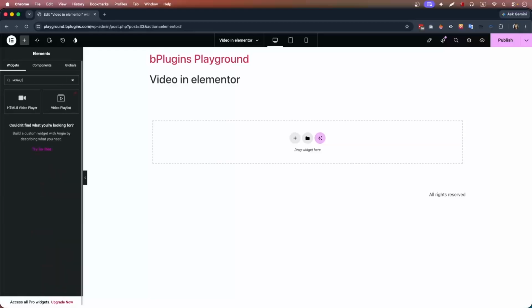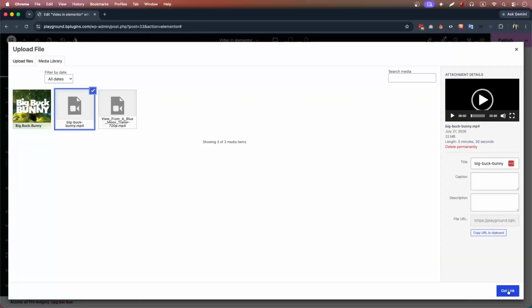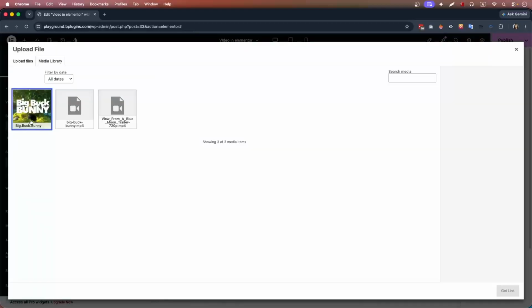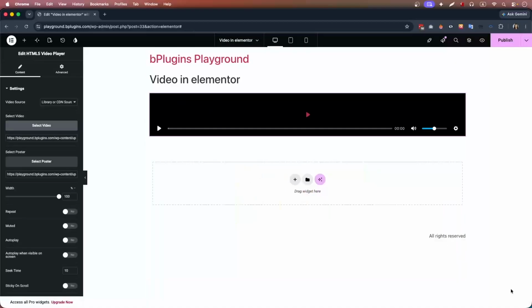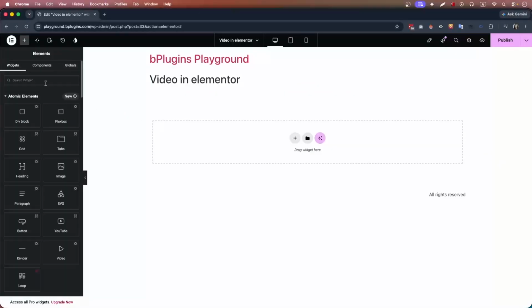Search the widget panel for Video Player and drag the widget into your layout. Pick your video and hit Get Link. Add a poster the same way. And there's Big Buck Bunny in the canvas, poster and all. That was a local file.